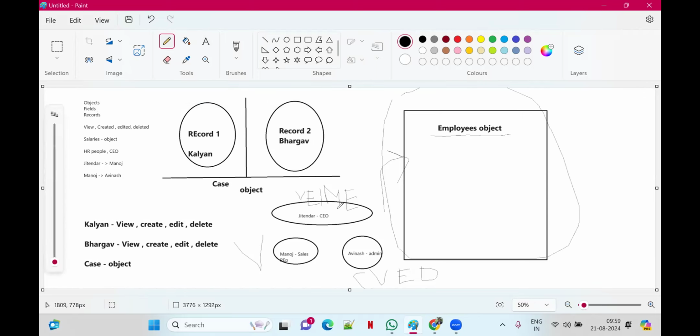So different people have different permissions for the same object. One person will have view, one person will have create, view, edit, delete, and one person will have view all and modify all. But here the permissions are the same for this object. But what I want to do is secure the records. This is the complete object. I have security, but here I have access to this complete object for these two people. But I don't want one person's records to be visible to the other person.